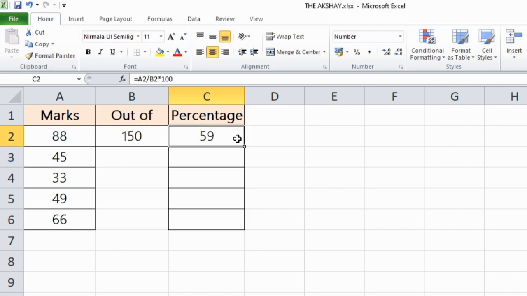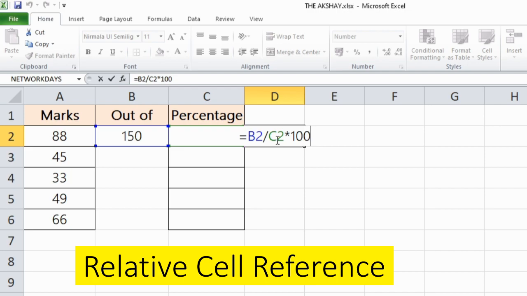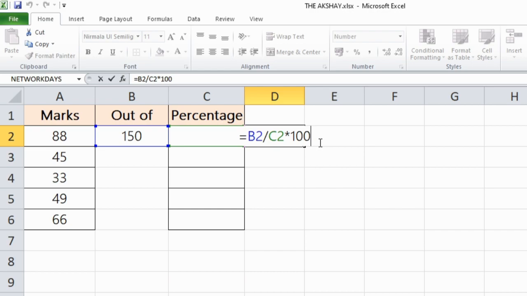Whenever I copy this cell to somewhere else, or you can also drag it, if you check the formula, it has changed to B2 divided by C2. So how does that happen? By default, Excel uses relative cell reference. Relative cell reference means according to the columns and rows position, the formula changes. Excel has changed this formula to B2 divided by C2.